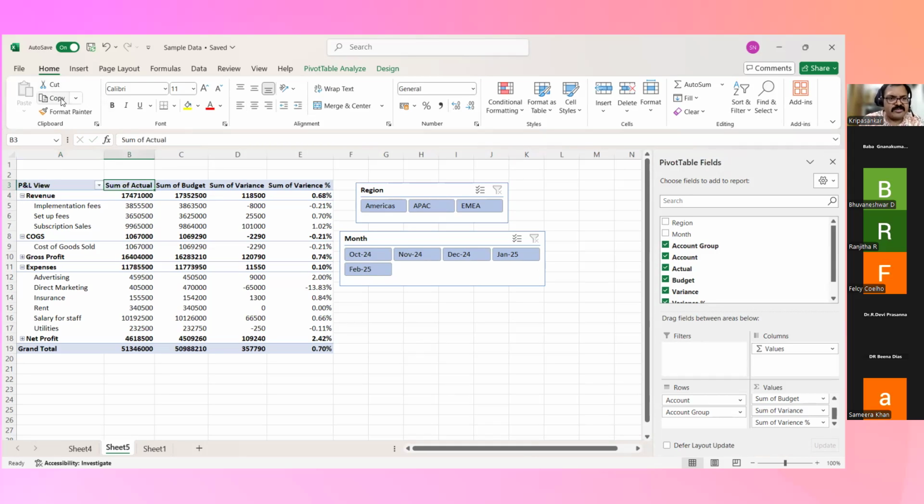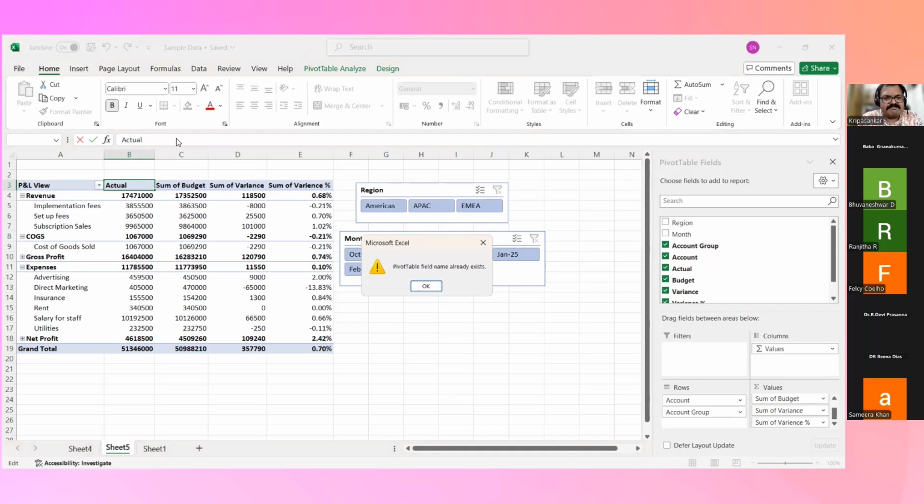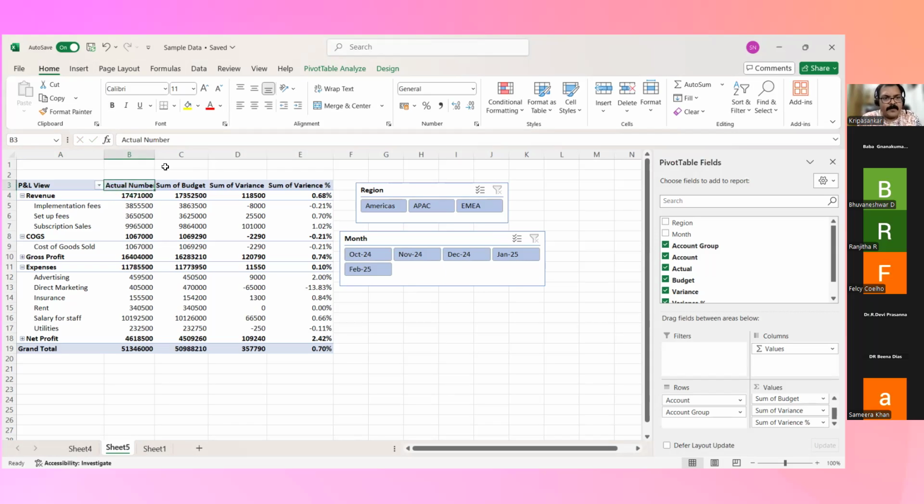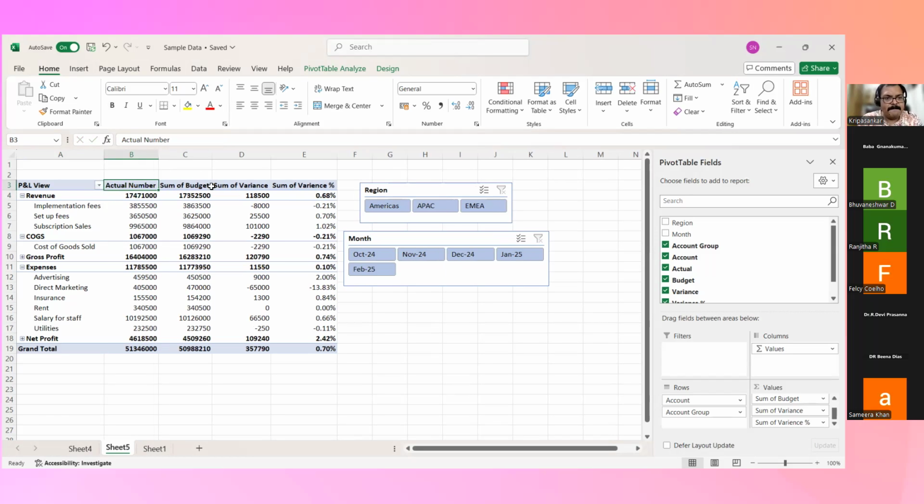Now, sum of actuals, that doesn't mean anything, right? That's layman language. Why sum of actuals? It should be actuals, right? So you can edit. Oh, already exists. Okay, fine. So it means actual number. Okay, I can give it as actual number.